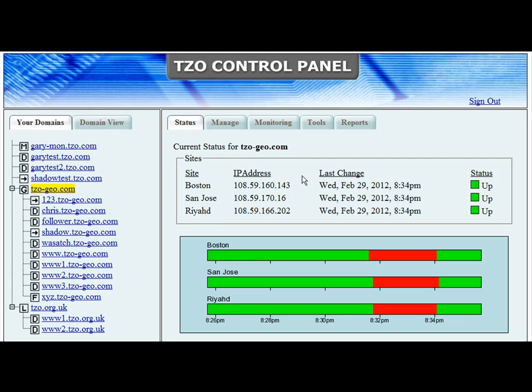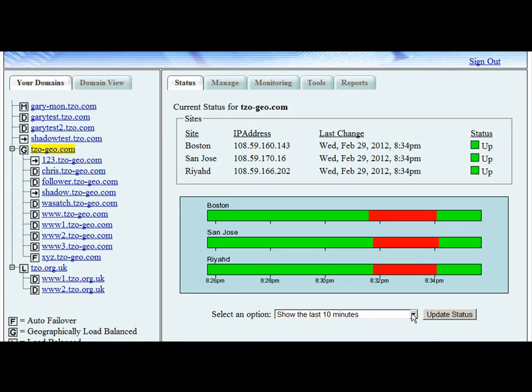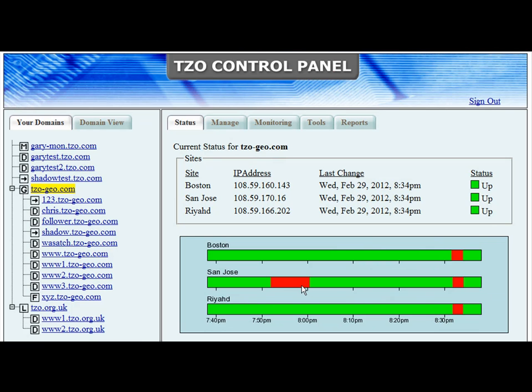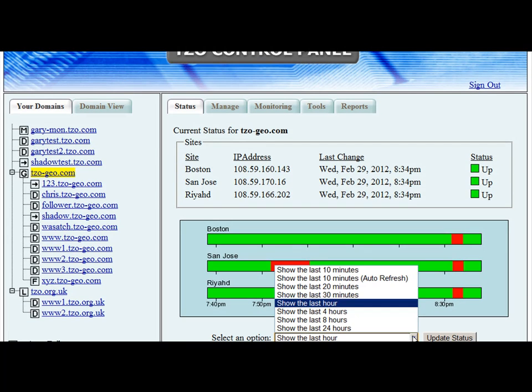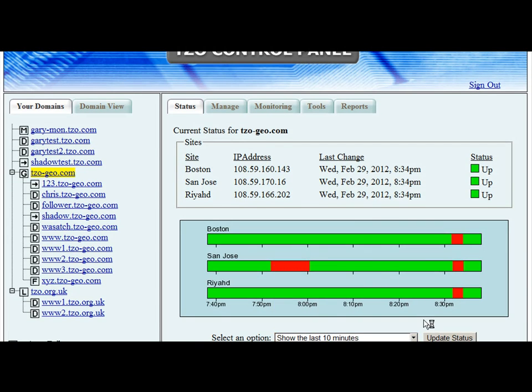On the center of the screen, we see a number of IP addresses. We see a server and an IP address for Boston, for San Jose, and Riyadh, Saudi Arabia. We also see an outage here across the board a few minutes ago. Actually, if we go back in time a bit, we'll see a number of outages over the course of time. This is what a particular outage would look like, a little red hash mark, and a particular timestamp as to when that event took place.